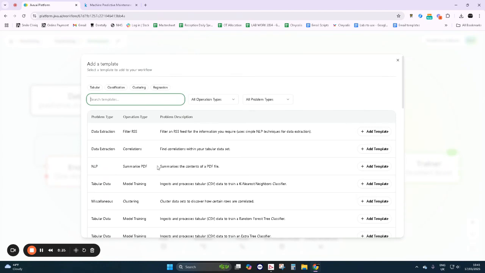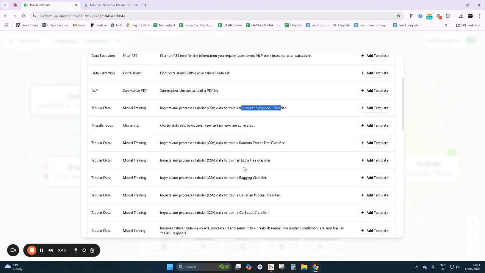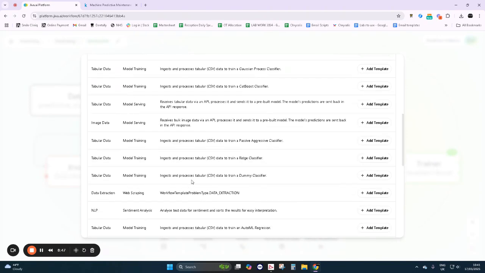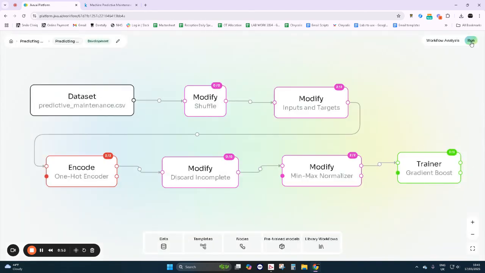So in this case, summarize the contents of the PDF file. And then you've got lots of tabular data. So if you want a k-neighbor, a classifier or random tree classifier, you've got all of these different types of templates. And each of them have a different pipeline for a different type of AI, as you can see. And the next thing I'm going to do is just press run.